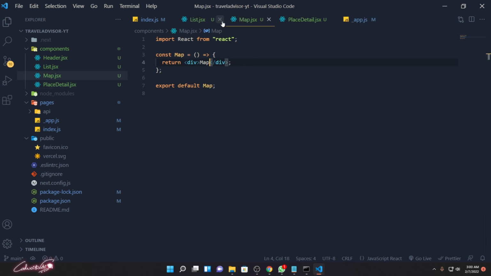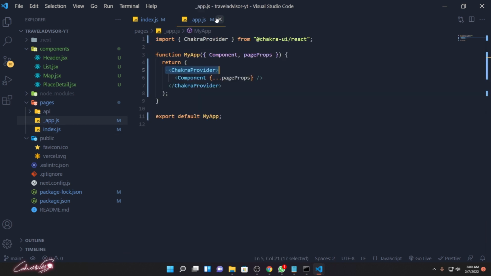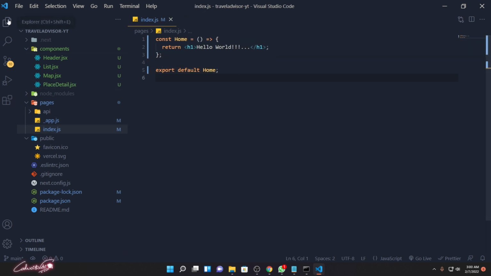So let me close everything for the time being. I don't need any of this, so keep it clean. Okay, so now let's go to the index.js over there, and let's start creating all the necessary things.